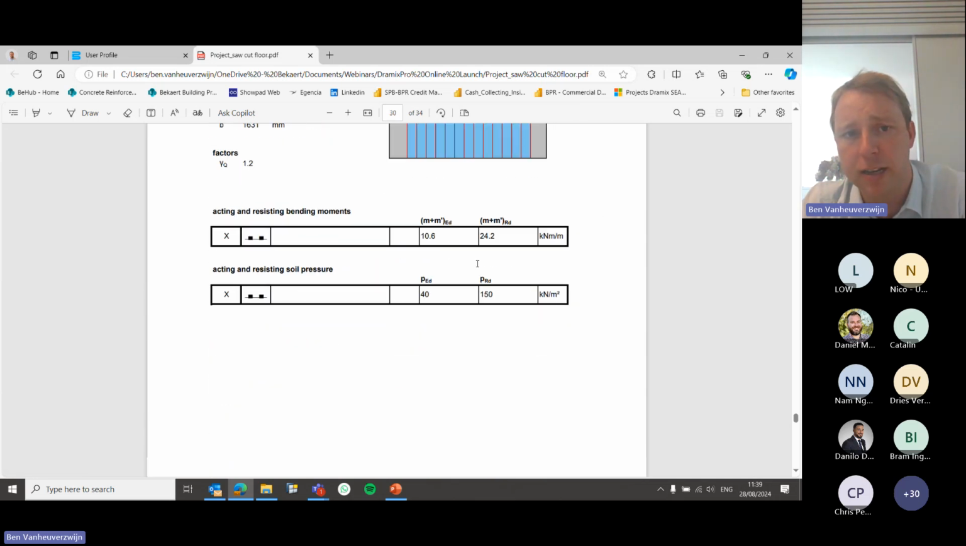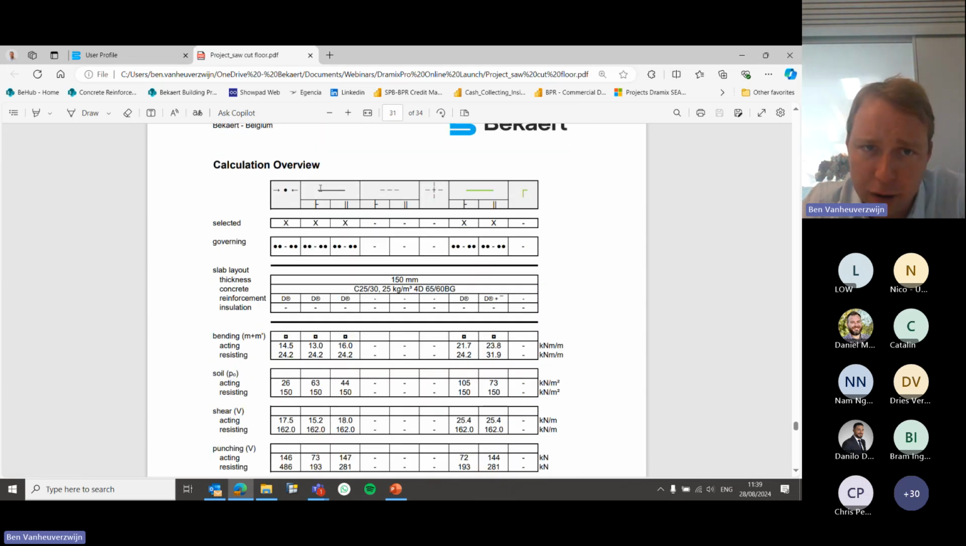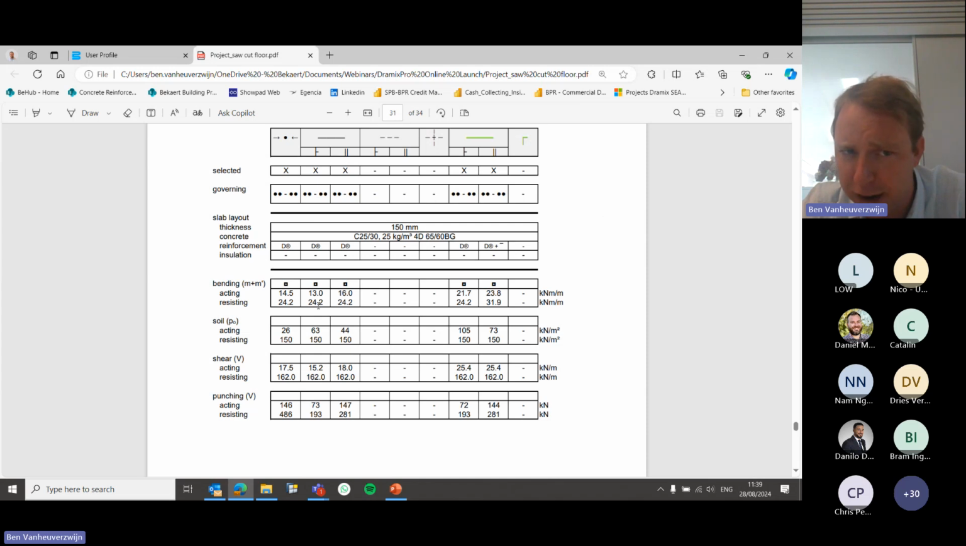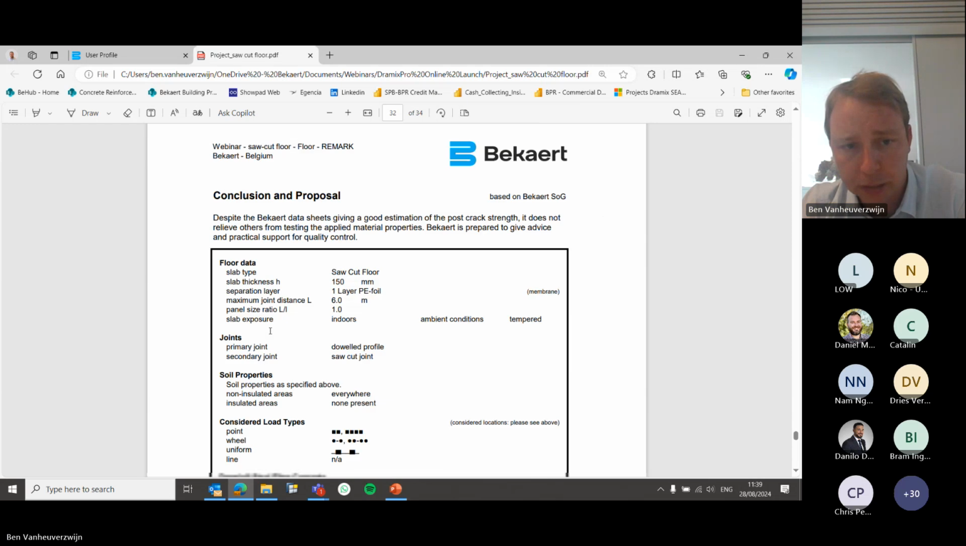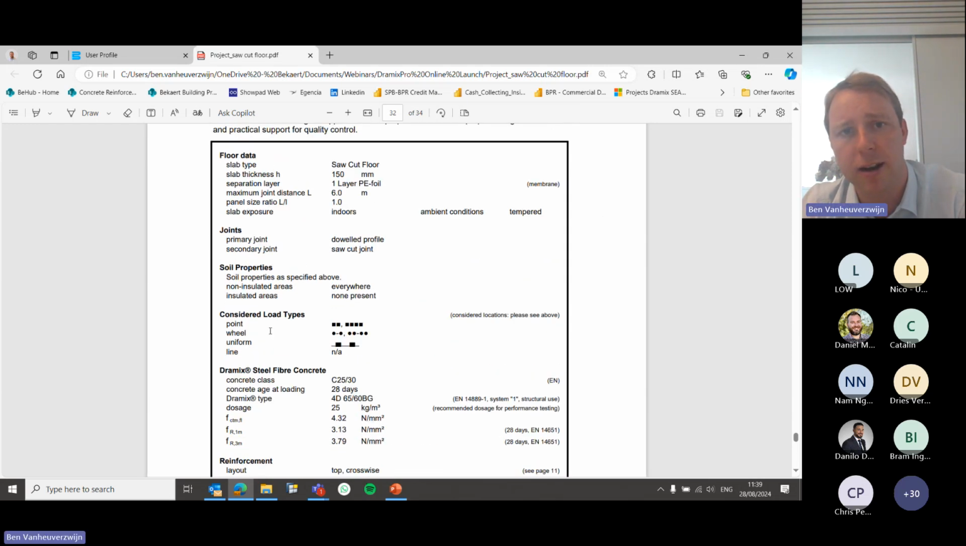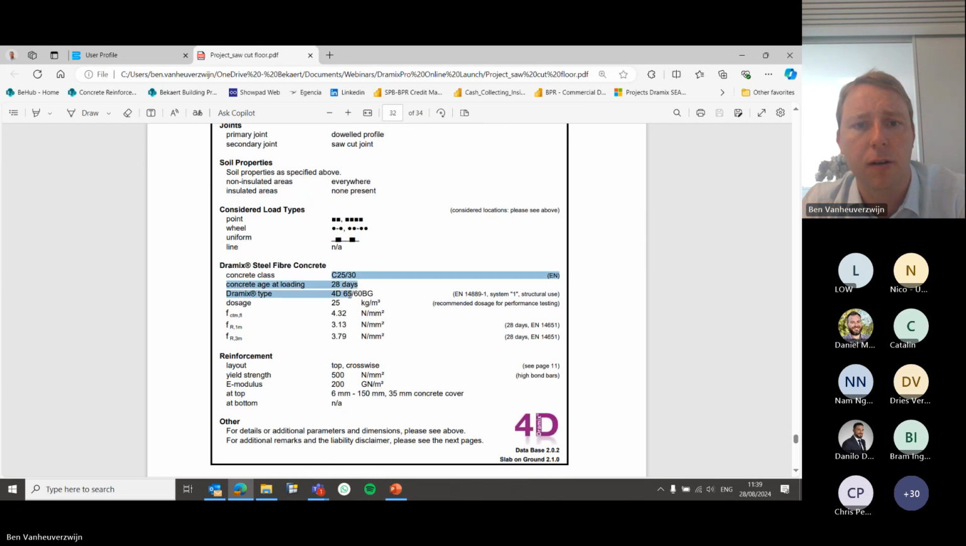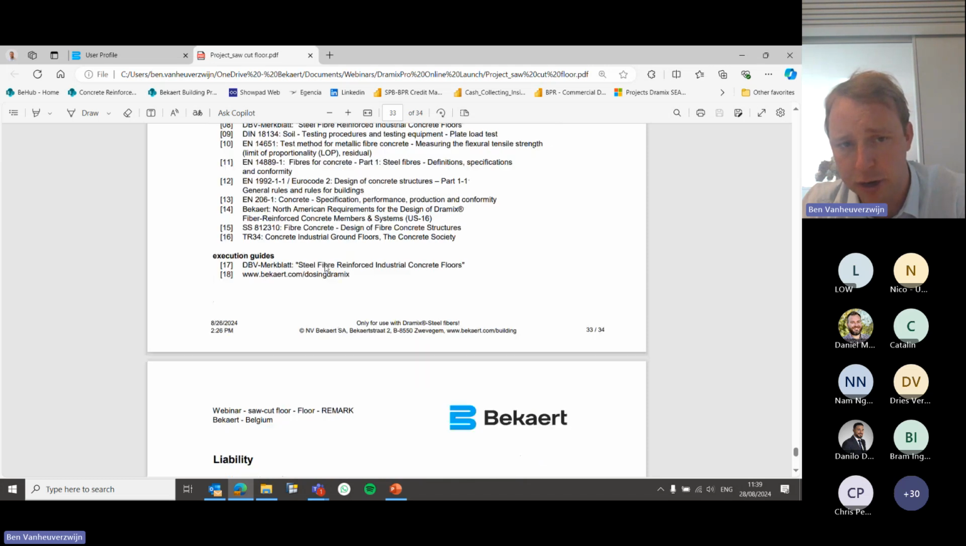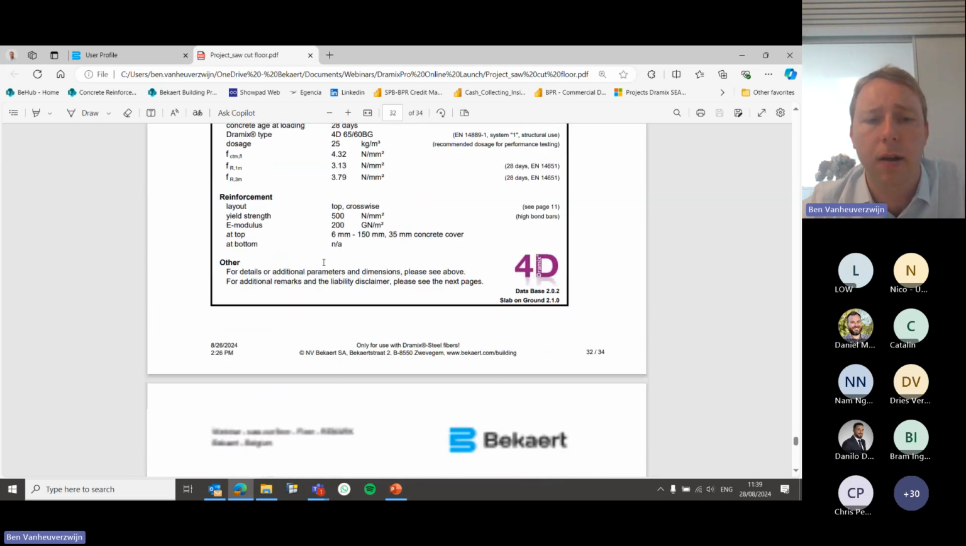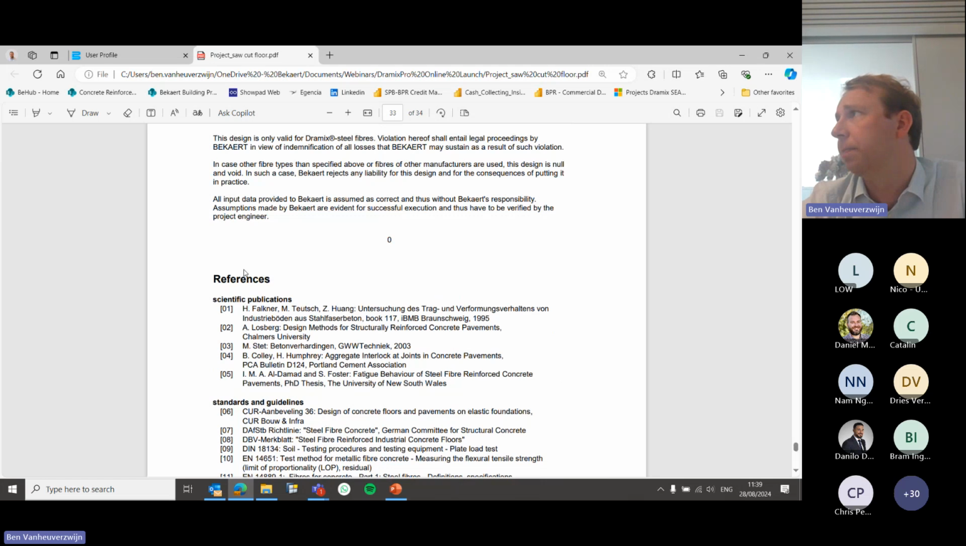So these are all the different load cases. I will not show them all. Then you have a nice calculation overview with all the values on bending, the soil, the shear, and the punching. We have my absolute numbers, which is in fact very similar to the unity check that we have seen before in the tool. And then I have my conclusion of my solution: socket floor 15 centimeter, concrete quality, fibers type, and so on and so on. And then some remarks and some references. That brings me to the end of the presentation.